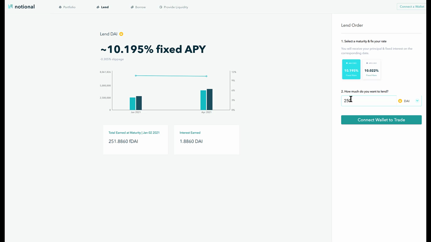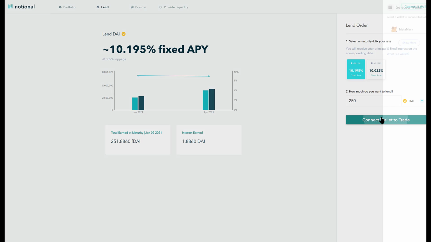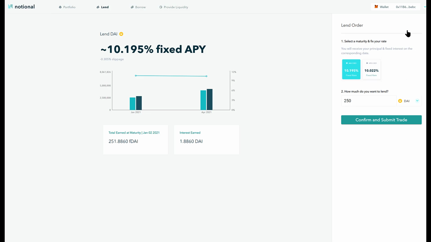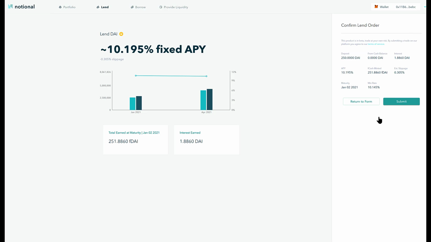First, we need to connect our wallet. And now we can submit our trade. This form confirms our trade details. Note the deposit and from cash balance fields. These fields tell us where the DAI we're lending will come from, either the wallet we have connected or from DAI that we have sitting in the system. In our case, we have no DAI sitting in the system, so it's all coming from our wallet.